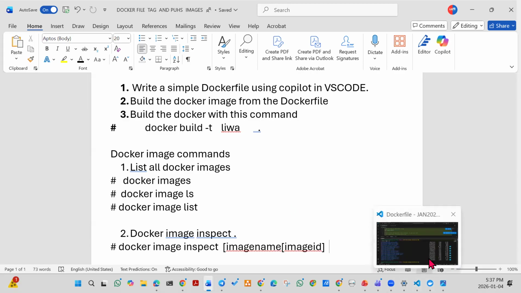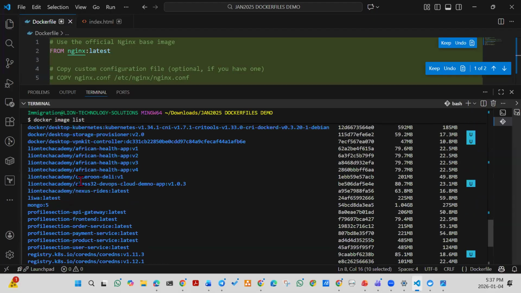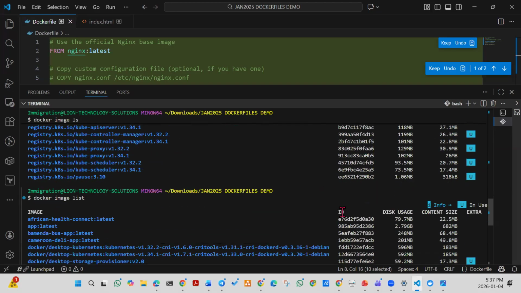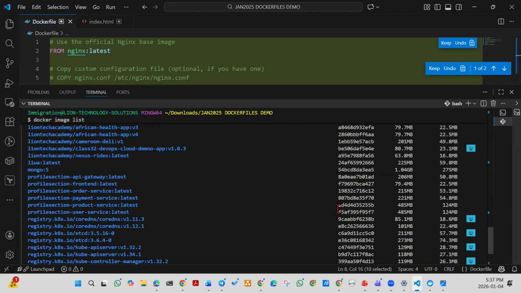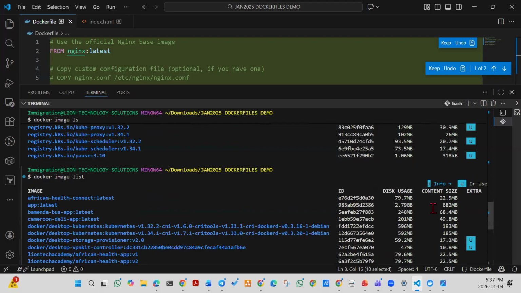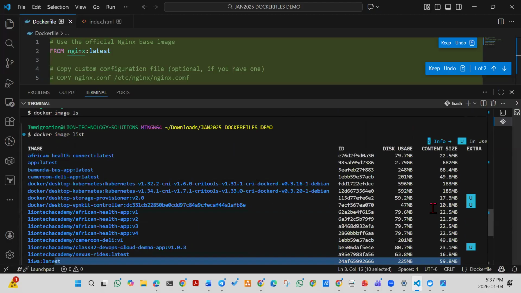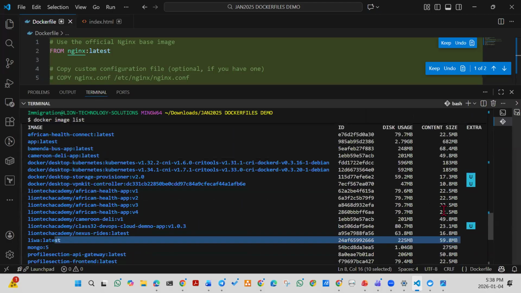So if you run this command here, see that? Let's say we want to inspect this image, Liwa. This image also has an ID. One of the best ways to look at it. Now if you look at this Liwa application, see that? This is all about the size. It's quite heavy to begin with, 225, oh, that's the disk size. And then the current size of the application is 59, which is good.